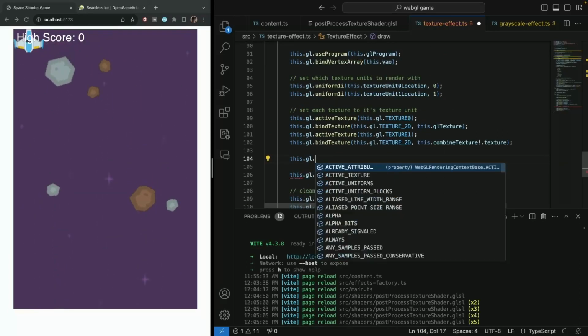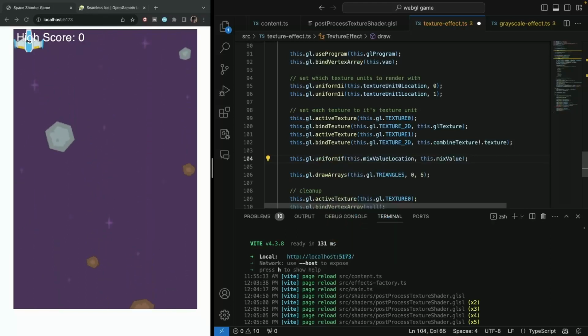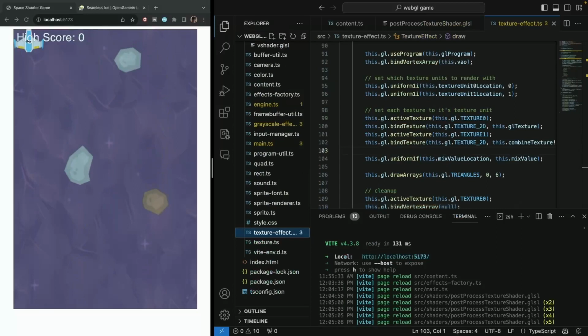Then we can use it finally, and we can just set it here. It's probably fine. This is GL uniform 1f, for float. We're sending our location, right? We're saying which location, where it is in the shader, and then what the value is. We're passing it. You can already see it kind of works, but let's go a bit further with this.